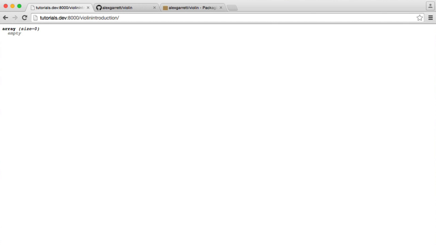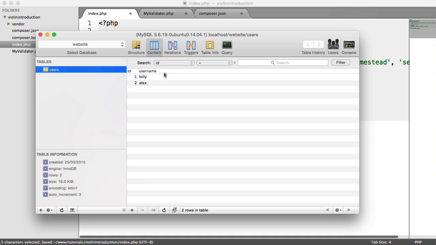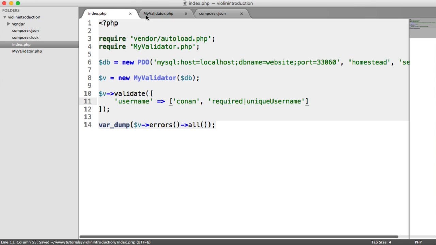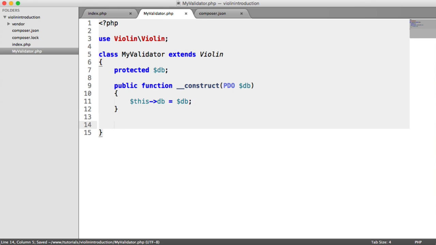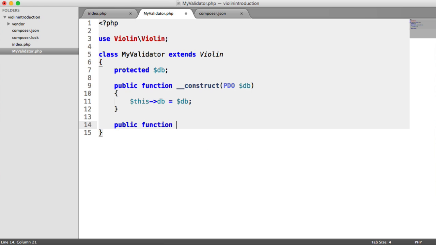So we've got an empty array because this value has been included. So now what we need to do is add a custom rule called unique username. So this is going to check that this value doesn't exist within this table. So over in my validator, we're going to create a custom rule in a slightly different way by adding a method. So any custom rule that we create needs to have validate underscore prepended to it, and then we give the name of the rule, so unique username, like so.